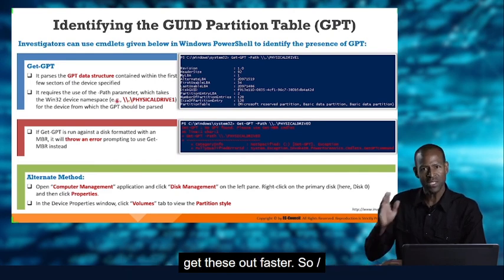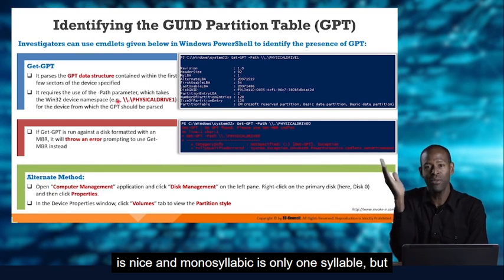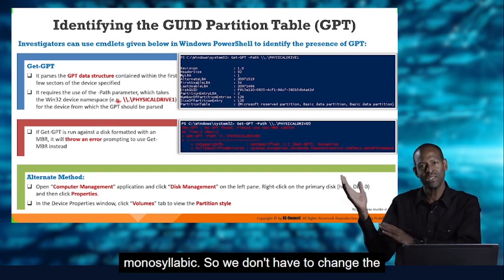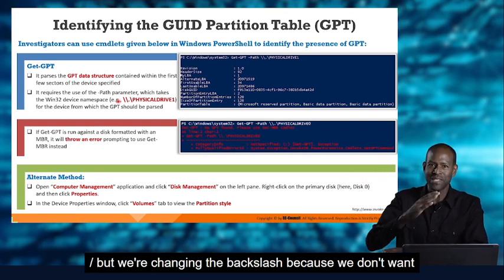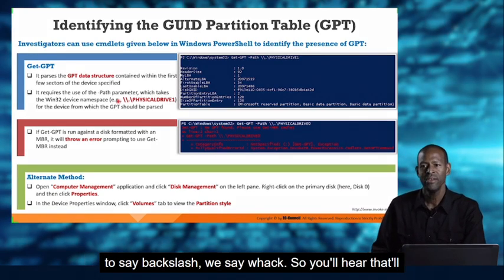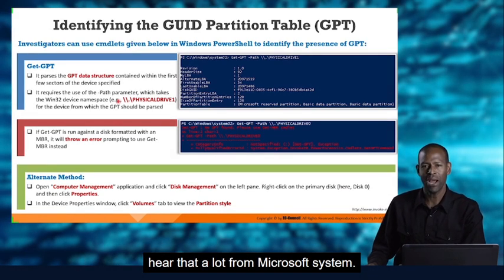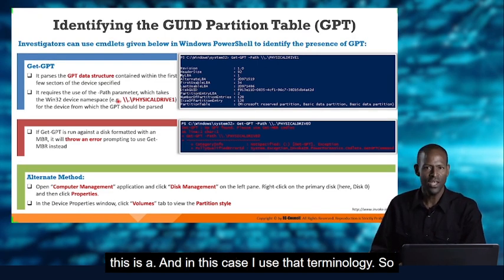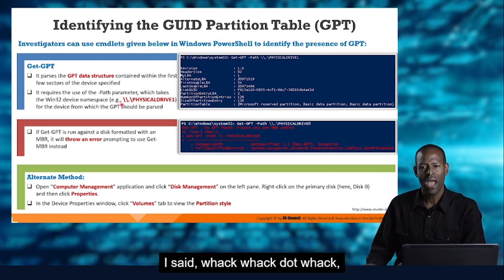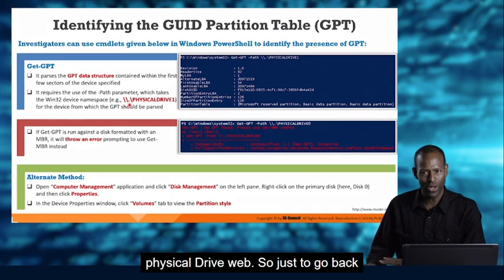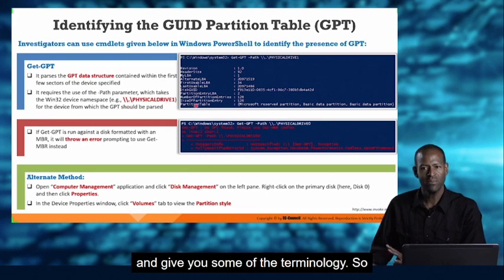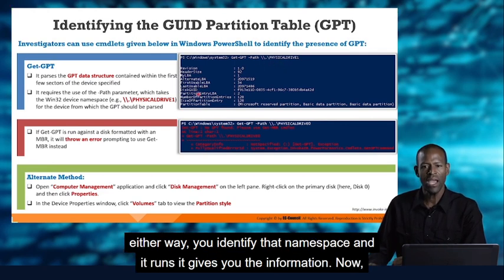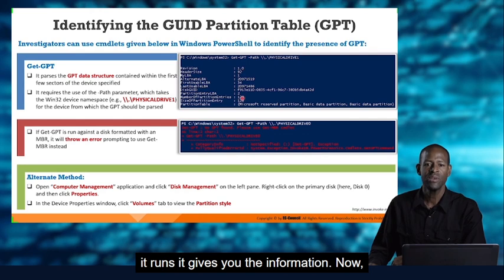So slash is nice and monosyllabic, it's only one syllable, but whack is also monosyllabic, so we don't have to change the slash, but we're changing the backslash because we don't want to say backslash, we say whack. So you'll hear that a lot from Microsoft system engineers, et cetera, when they're dealing with paths. And in this case, I used that terminology. So I said whack, whack, dot, whack, physical drive one. So just to go back and give you some of the terminology. So either way, you identify that namespace and it runs. It gives you the information.